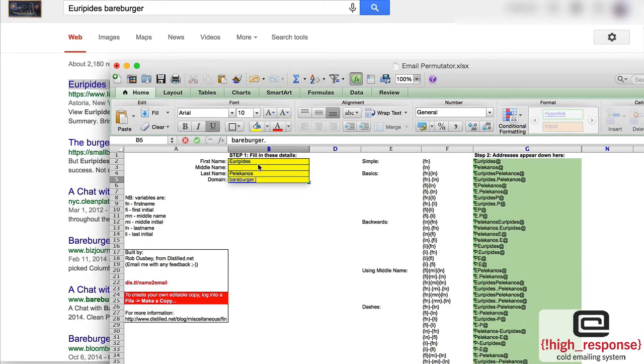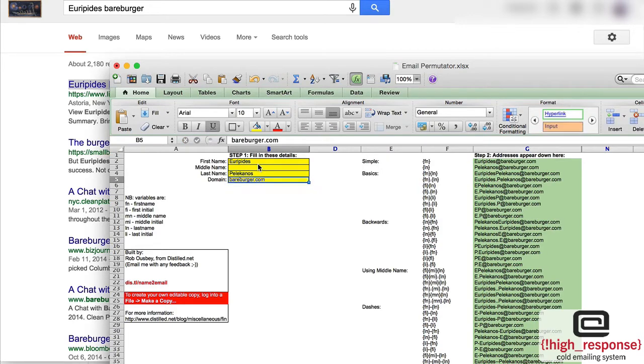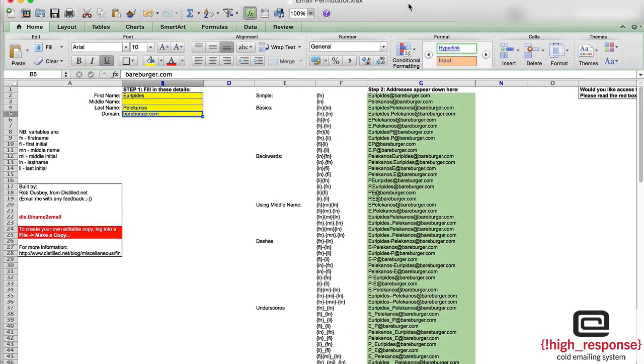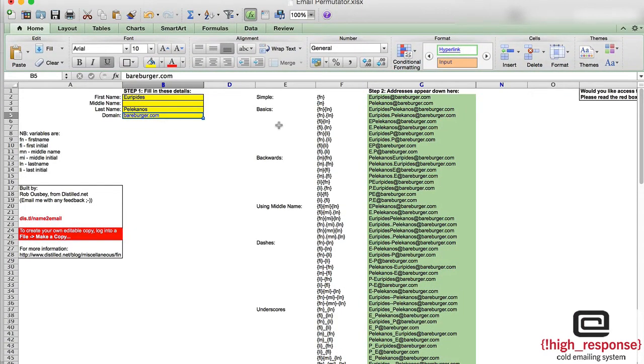Domain name is bearburger.com. Don't put in any wwws or HTTP or anything. Just put in just a clean domain name. Okay. So now, what this little spreadsheet is going to do for us is it's going to take different variations of the name of this guy, and it's going to come up with different email addresses that could be potentially Euripides' address.